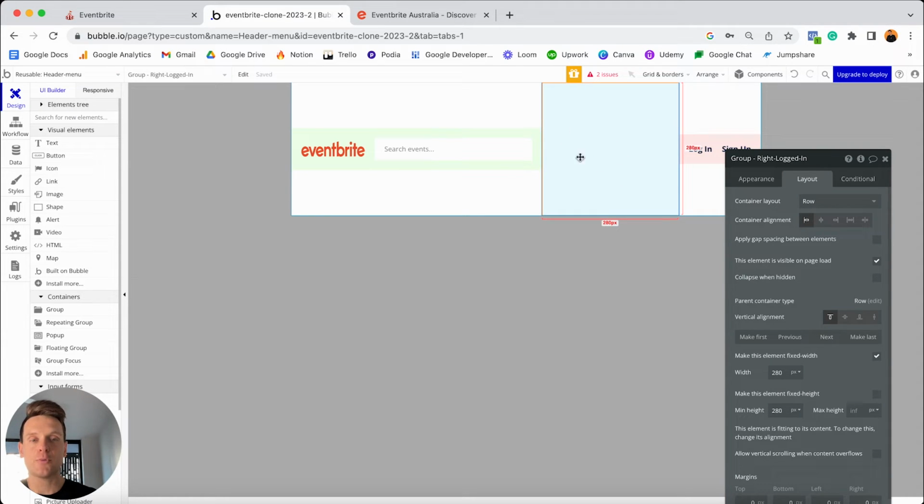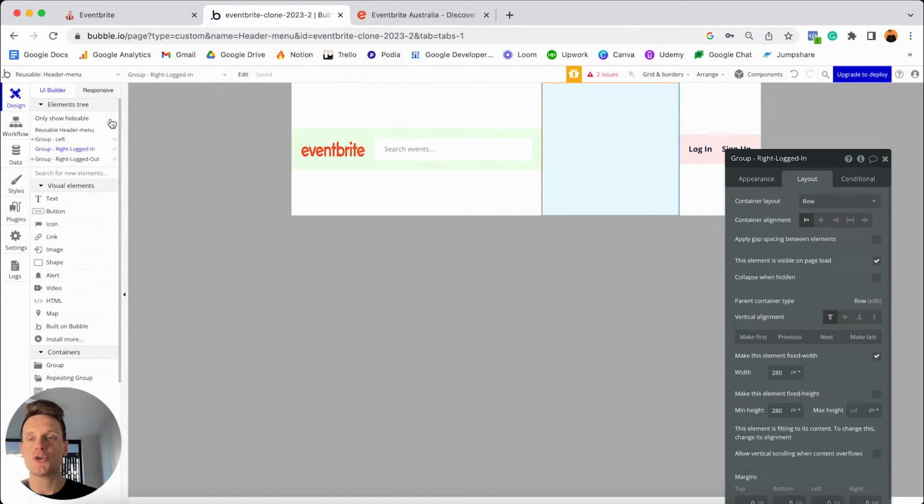And if you find that you're running out of space at this point in time, what you can always do is open up what's known as your elements tree. And you can choose to display all of the elements on your page. And if you just select this little eye icon next to an element, it will either hide or display those elements on your page as well.